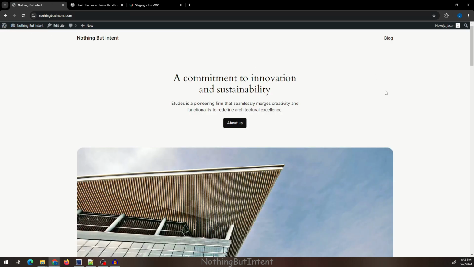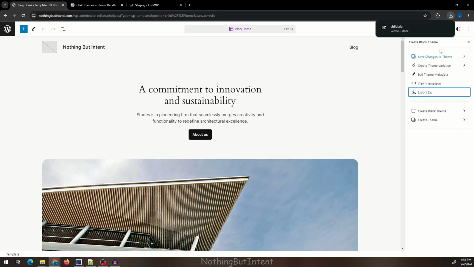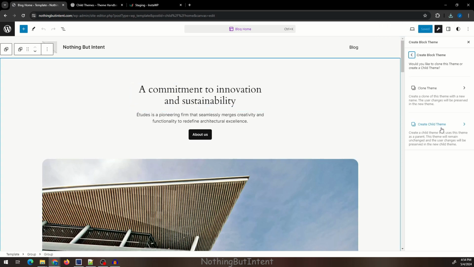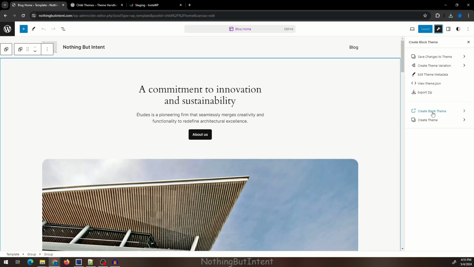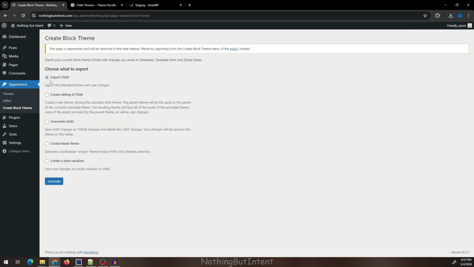Now to get the child theme, we'll go back into the site editor and download it. You could do export zip, and that will download the child theme. If you tried to export your theme and it doesn't work, there's another way: in the dashboard under Create Block Theme, there'll be an option that says export child, and this will do the exact same thing.